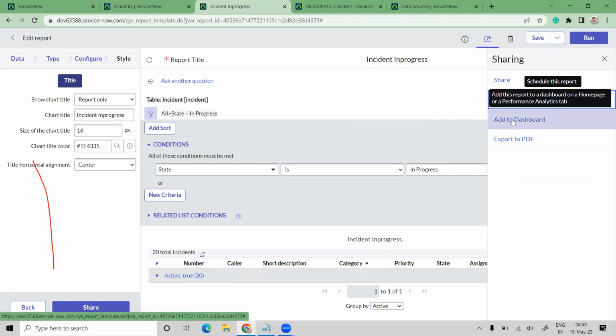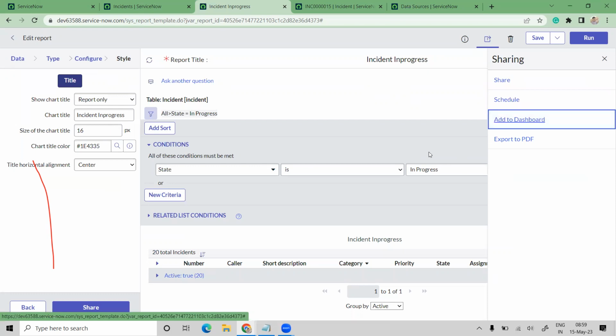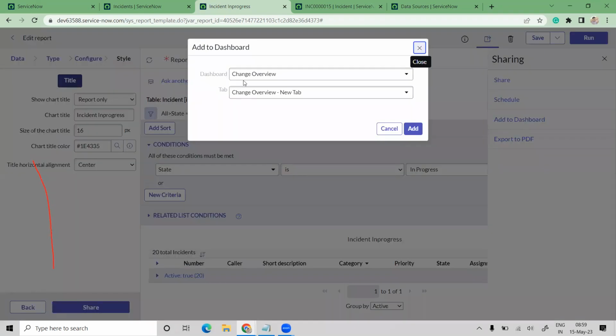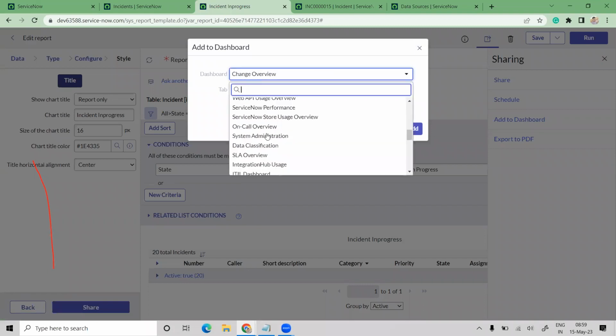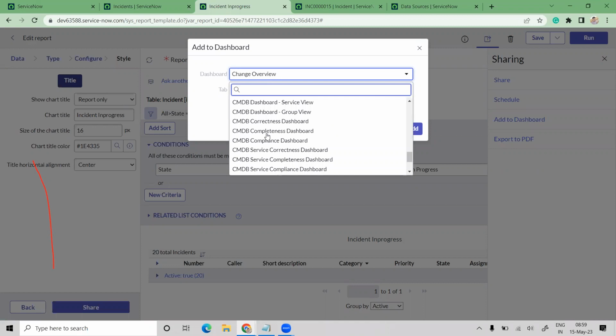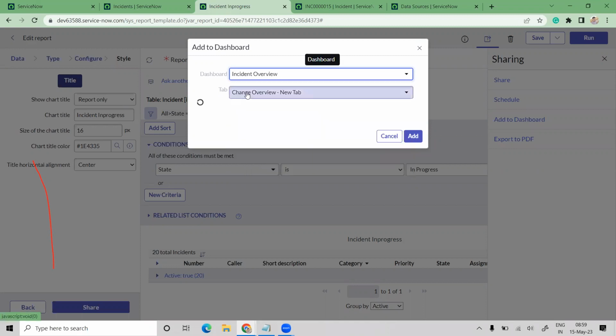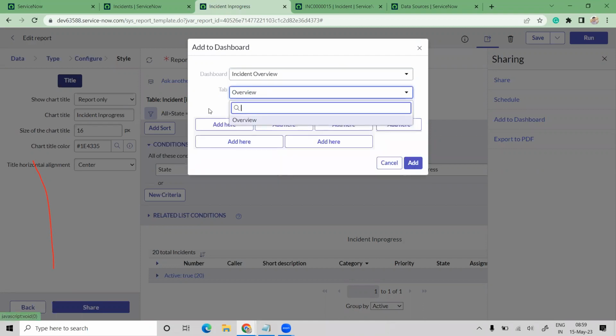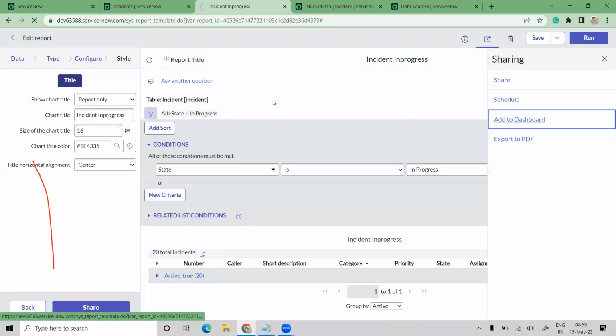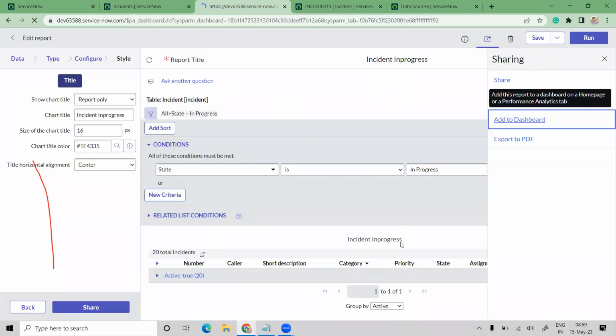And if I want to add this report to dashboard, just click on add to dashboard, and then here you can click on which dashboard you need. Okay, let's say incident overview I'll set up, and then the tab is the overview. There will be a few tabs there. So here I'm adding it over there and add it. I'll show you whether this incident in progress report will be available in that specific dashboard or not.